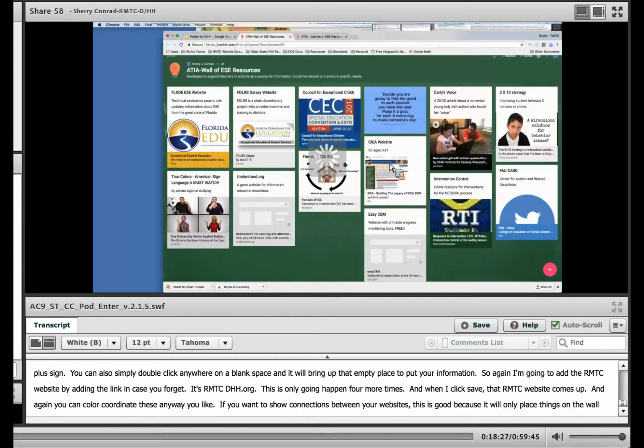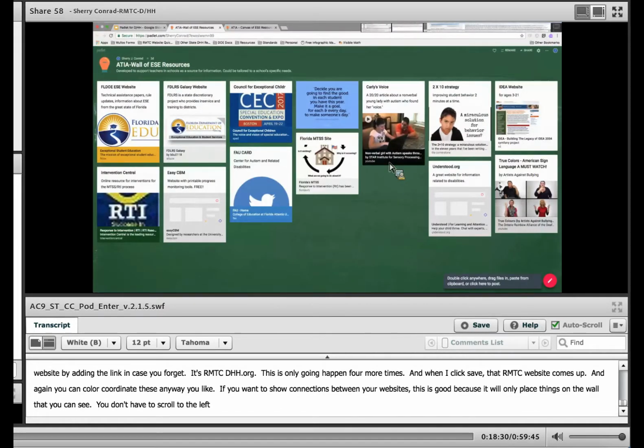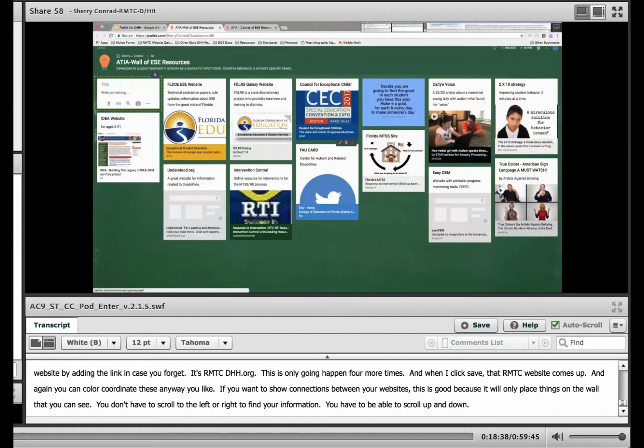connections between your websites. This is good because it will only place things on the wall that you can see. You don't have to scroll to the left or to the right to find your information. You just have to be able to scroll up and down.